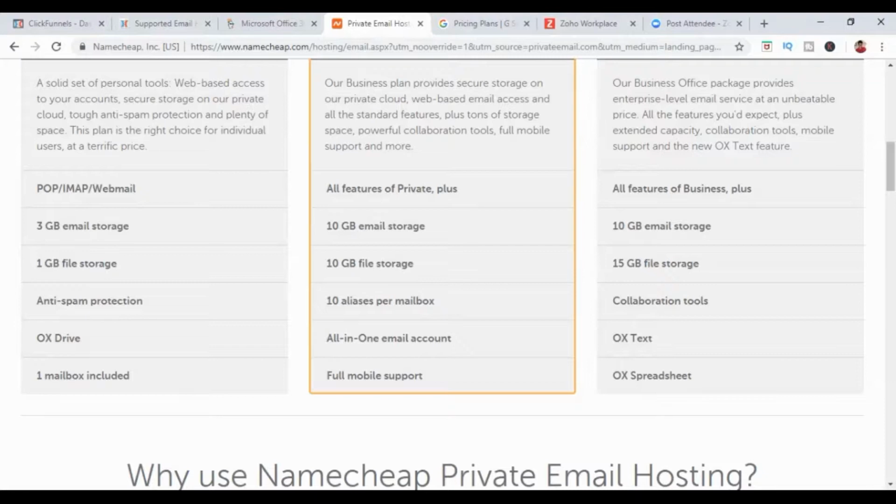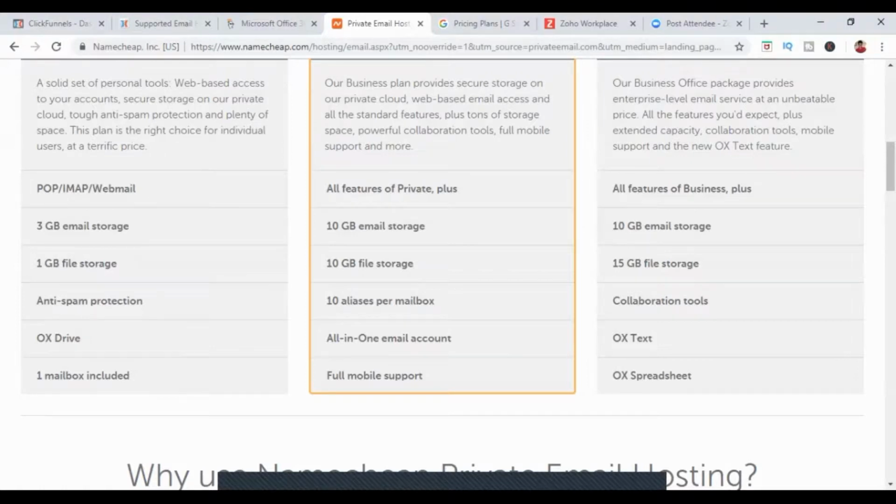Also, you get the all-in-one email account, which means that you can pull different email addresses like AOL or Gmail or Outlook or whatever, and you can put it all on this one server. So you can see all your emails in one place, which is good. I like that, especially when you don't have a laptop or something that can do all of that for you. It's a great tool to have. And also I talked about full mobile support, so you can put it on any type of Apple or Android mobile device, okay?